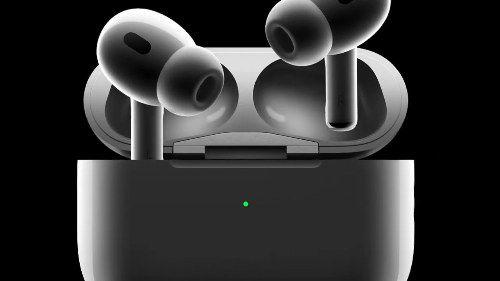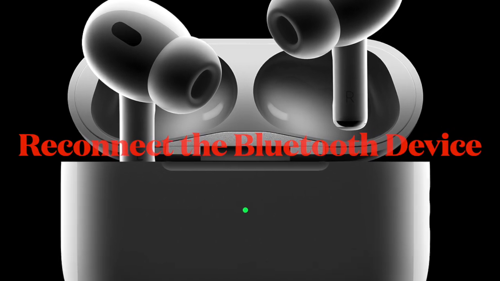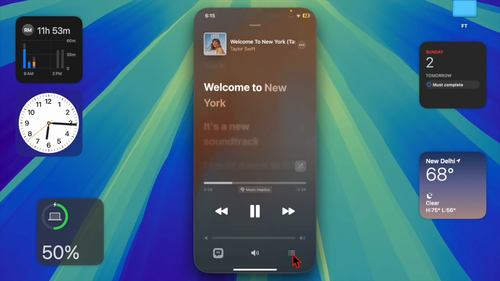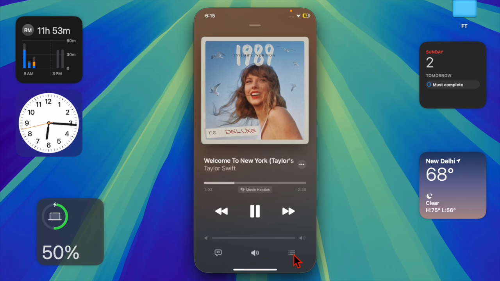First off, I will recommend you to forget the Bluetooth device and reconnect it to your iPhone. For a handful of users, forgetting the Bluetooth device and reconnecting it has managed to fix this annoying problem. So, I will recommend you to give it a chance.